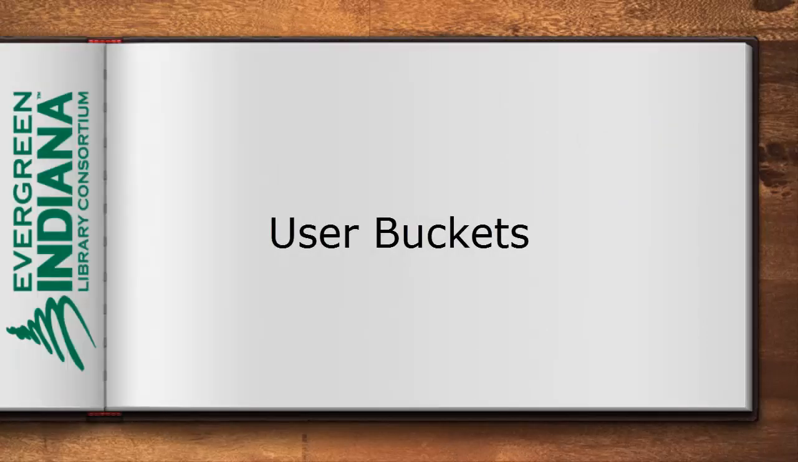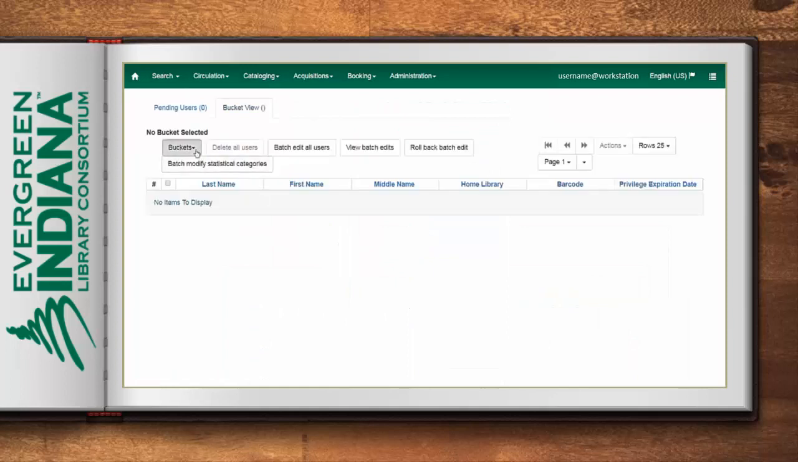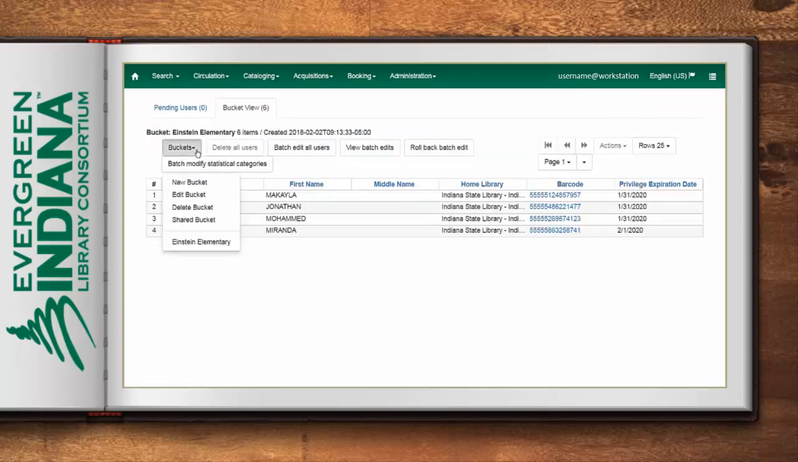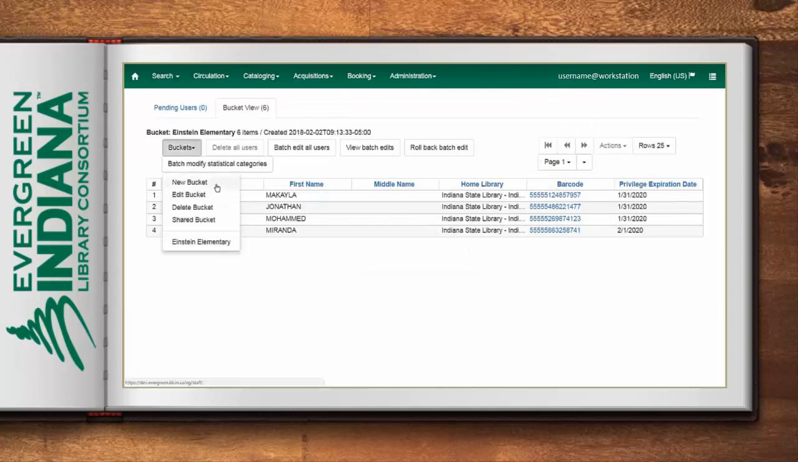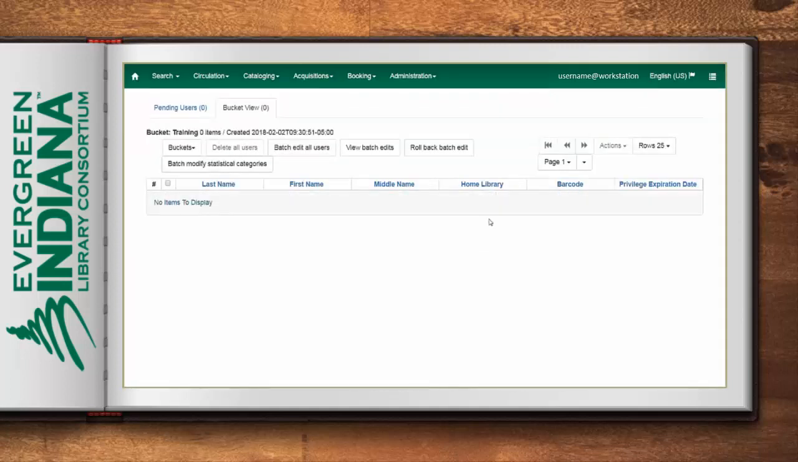User buckets. Developed in part with Evergreen Indiana support, user buckets are a brand new feature that allow for patron records to be updated as a batch. You can access the user bucket interface in the circulation menu. The interface loads to the bucket view where you can open, edit, or delete existing buckets as well as create new ones. I'm going to create a new bucket. And now I have a bucket called Training that is ready for use.